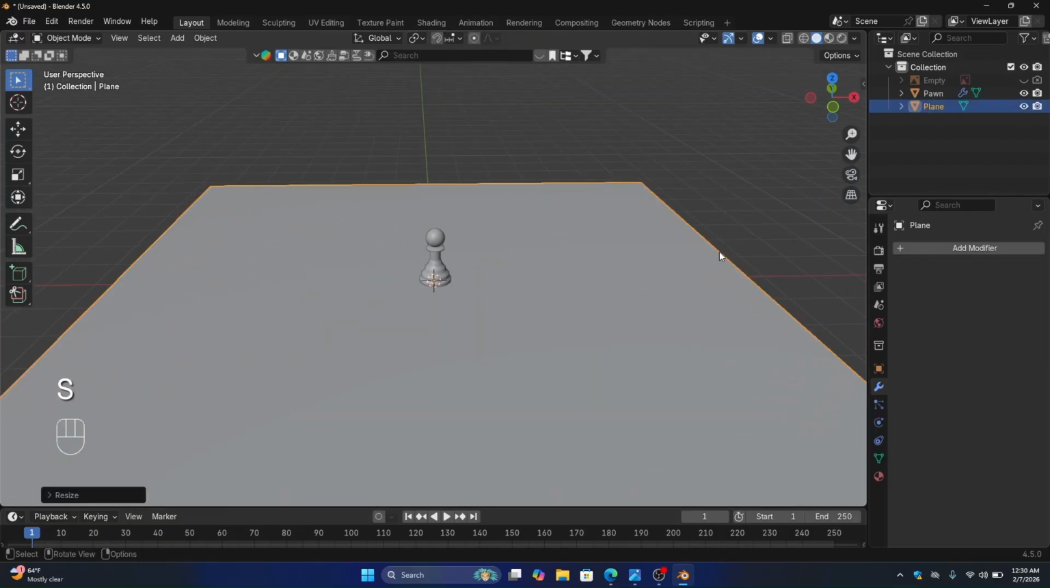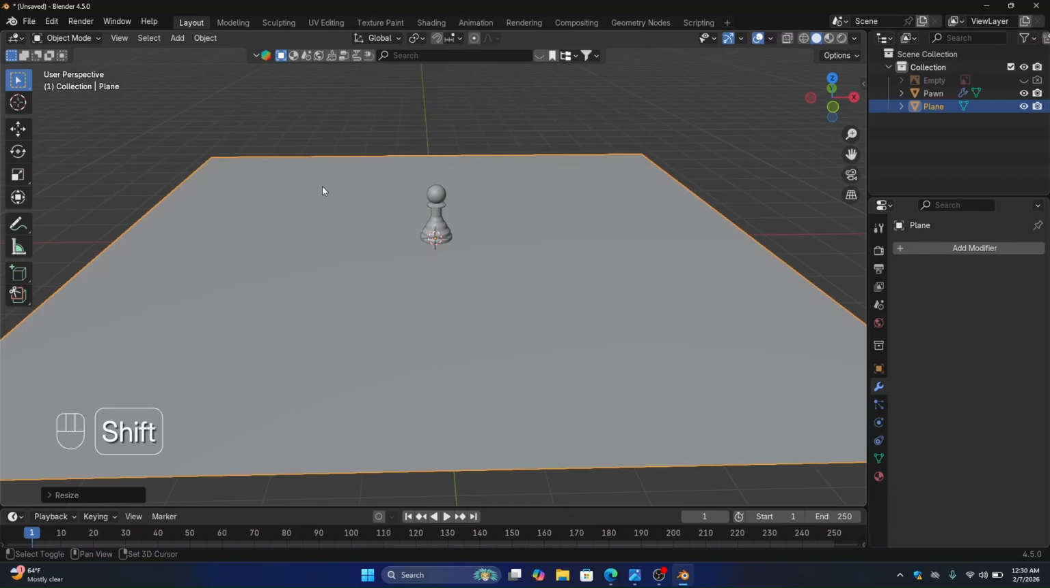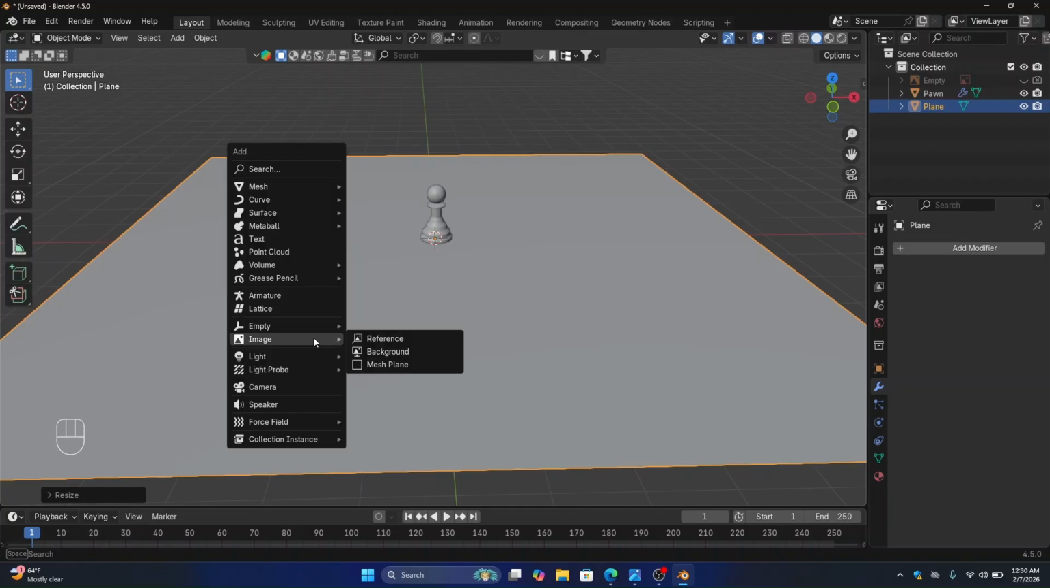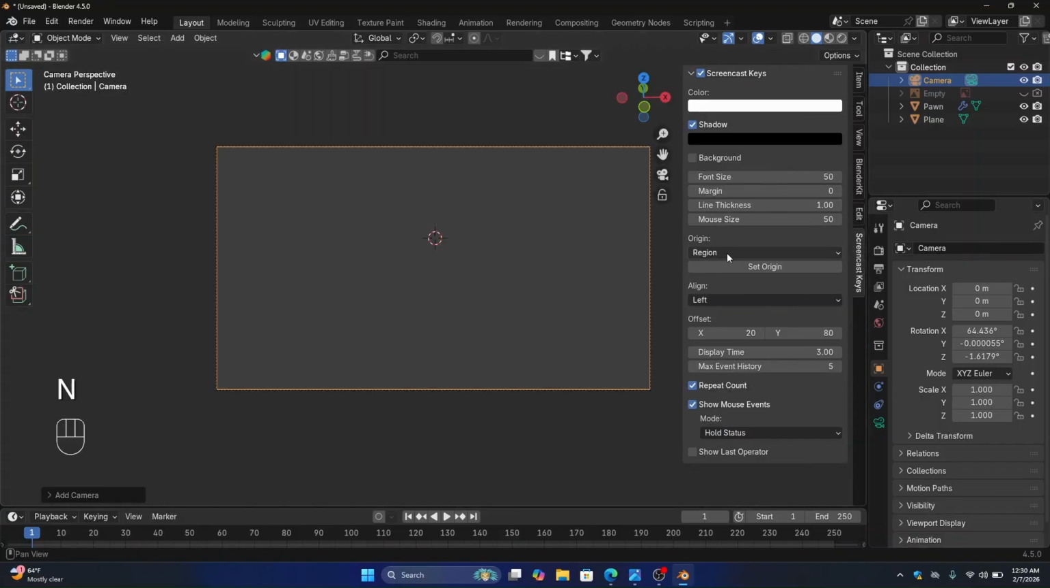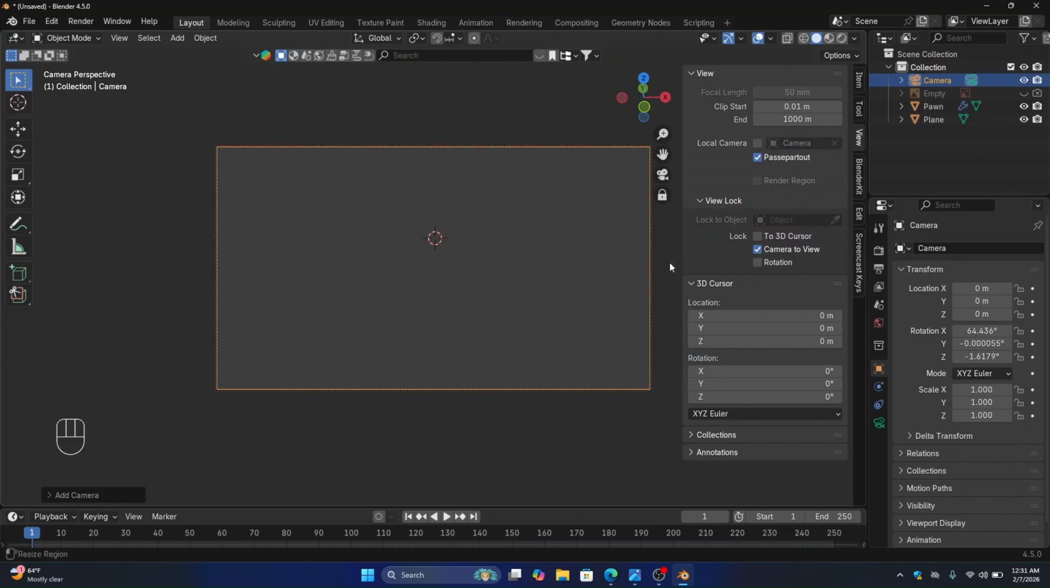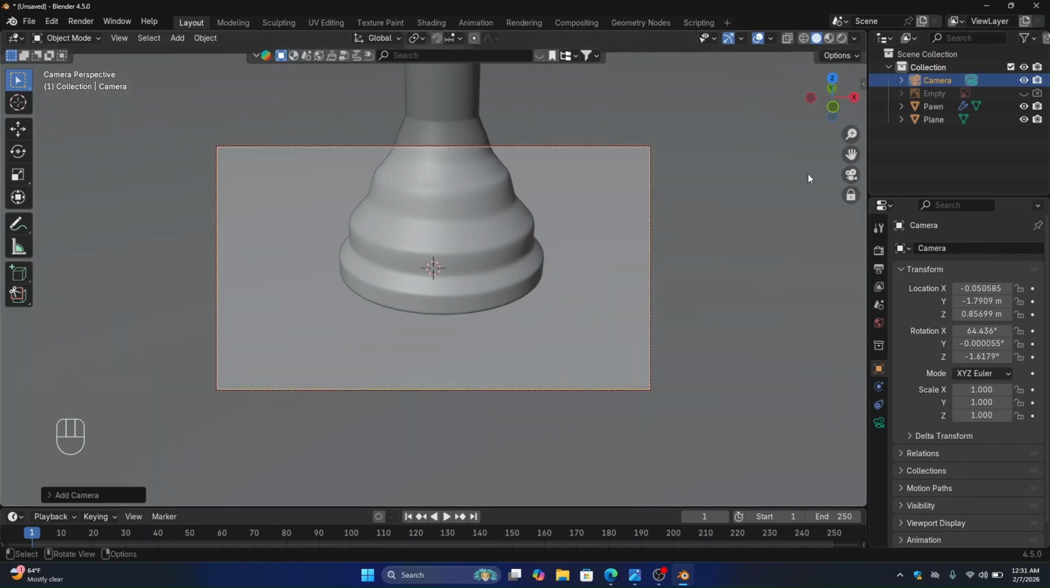Now what do we need to do? Scale our plane like this, and then press Shift on your keyboard and add a camera. And how to view from a camera? You have to click this toggle the camera view, and here press N on your keyboard, then go to this View tab and check Camera to View, and then you are able to see the view from the camera.